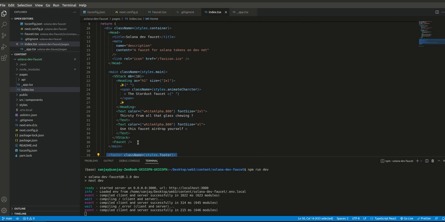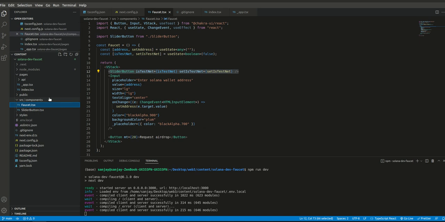Now let's get to the main part, which is the Faucet component. This is where all the magic happens. Our entire app is literally inside this component. I've defined it inside src/components/Faucet. So this is our entire faucet, and let's just go through it one by one.